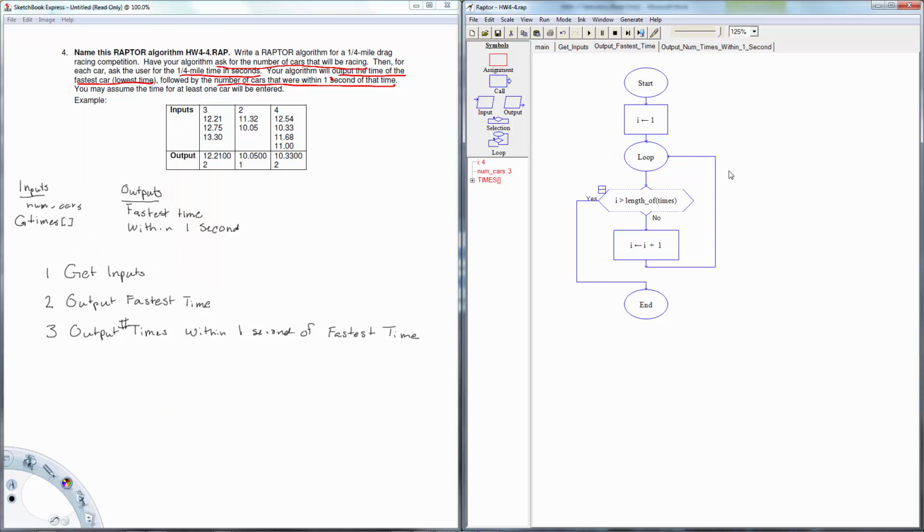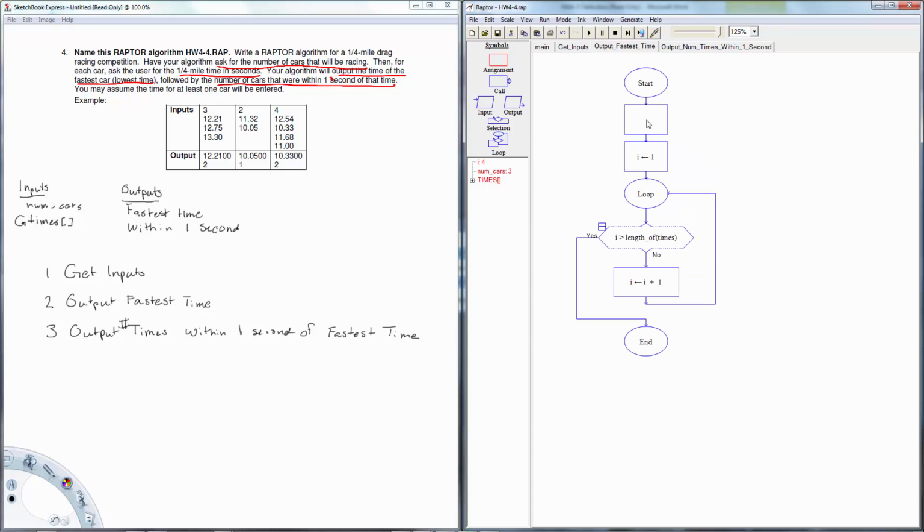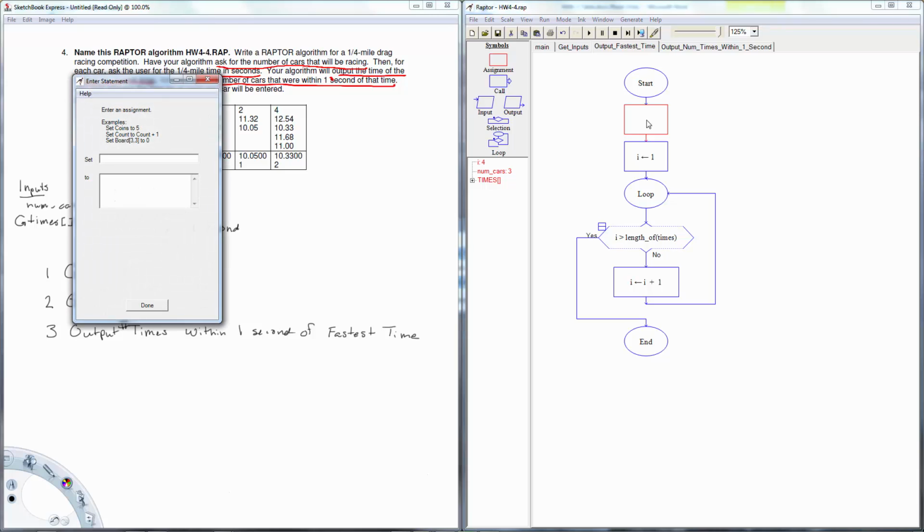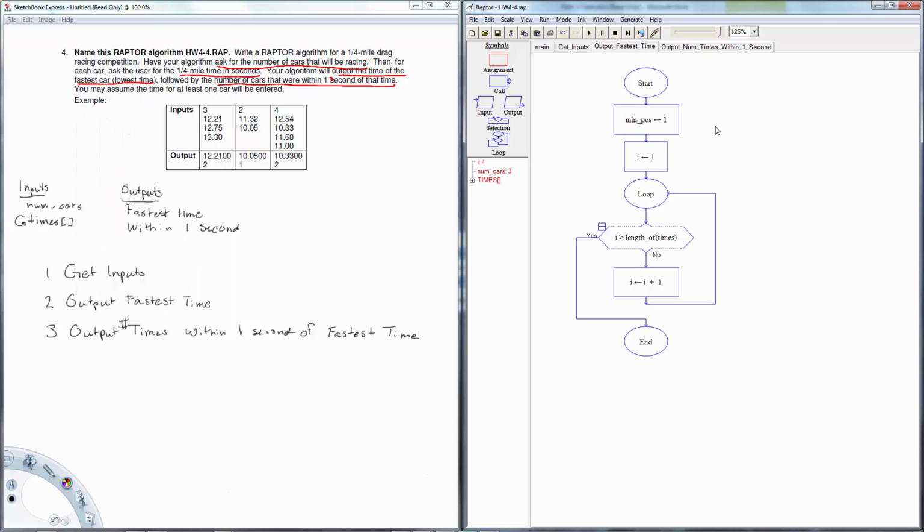Now in order to find the minimum, we're going to want an additional variable that will be the minimum position. So we're going to set min position to 1. This is essentially assuming that the minimum position is in the first position of the array. Now that's probably wrong, so we'll update that every time we go through the loop.